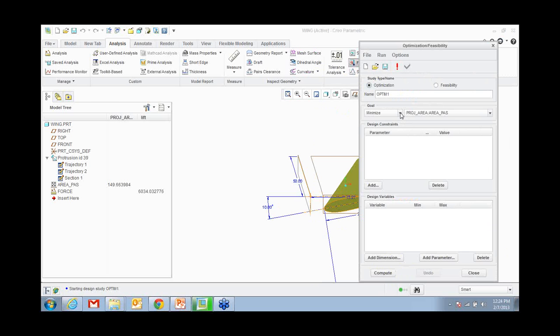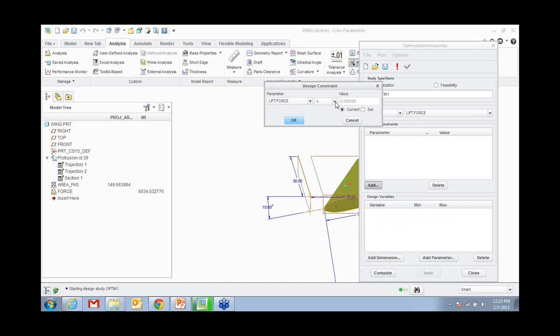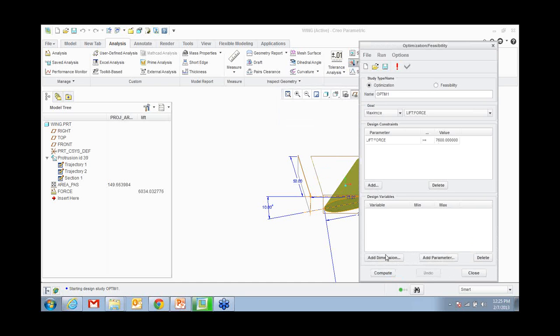So you say optimize, I want to maximize the lift force. All right, you want to add this and say I want the lift force to be say greater than 7,600. So I want it to be at least 7,600. The dimension that I want to vary is this. And now, because I know the value is somewhere around 16, I can give it a range from say 15 to 17. So what this sensitivity study tells me is if I should use the dimension for optimization, and if I'm going to use it, what is the value or the range for it. The smaller the range, the faster the optimization. So I go ahead and hit compute.